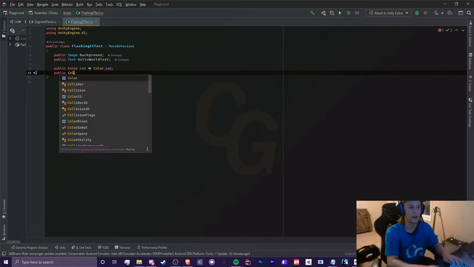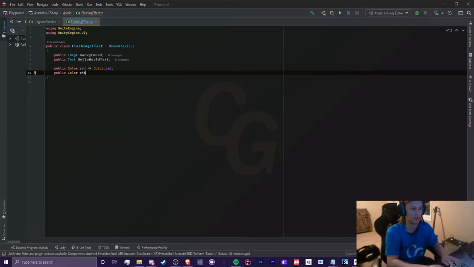Next, I want to add another color. I want to keep it what we have right now, which is white. So we are going to set color white equal to Color.white. Back to what I was saying about the namespaces earlier, I'd like to mention that Text is a class inside the UnityEngine.UI namespace.